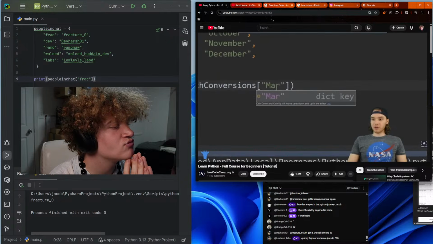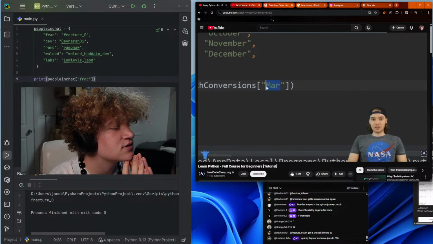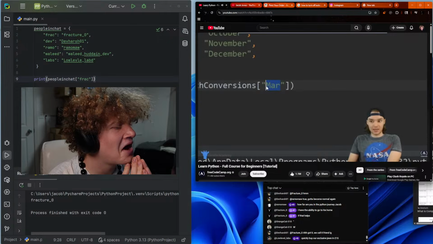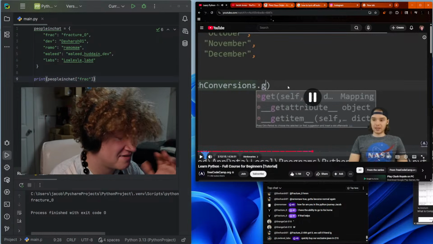So I'm able to refer to the key, and it's going to go into the dictionary, and it's going to give me the value that's associated to that key. There's actually another way we could do this too. So I could say month conversions dot.